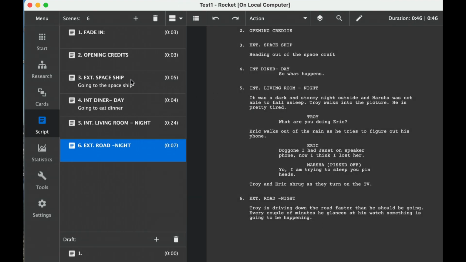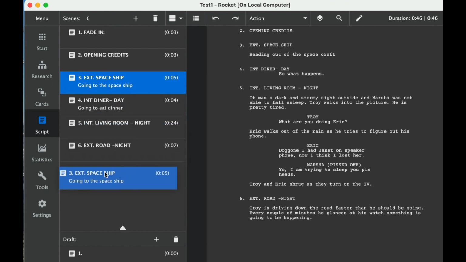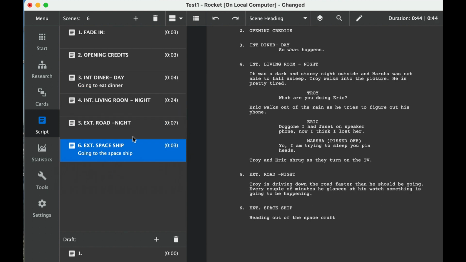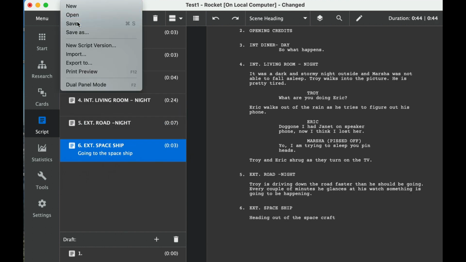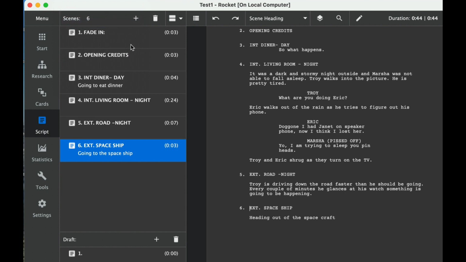And then in this version, I can take the spaceship right here, which is scene 3, so let's move it down past scene 6. Okay, so then I will save it. And so now this is my new version of the script. You can see that test one rocket, that version is available online.